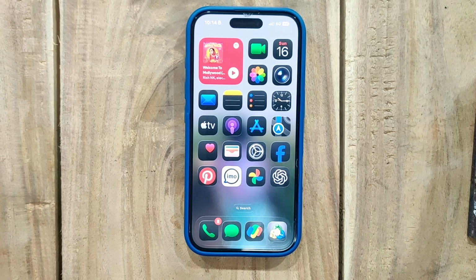So if you have a problem with your current software, if you have some kind of bugs or any major issues, you must update your phone. Otherwise my recommendation is that you do not update your phone.